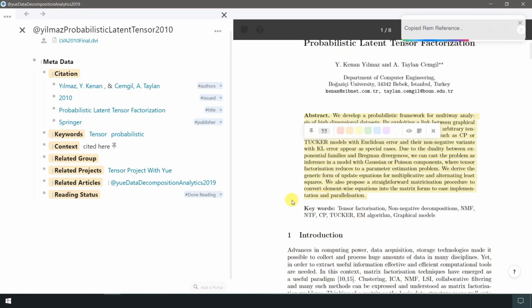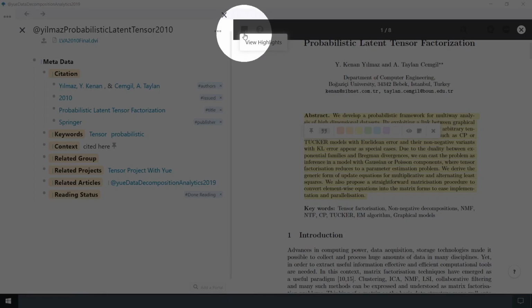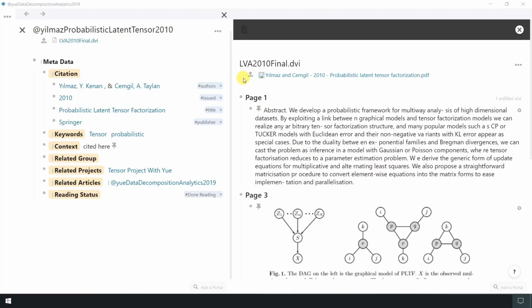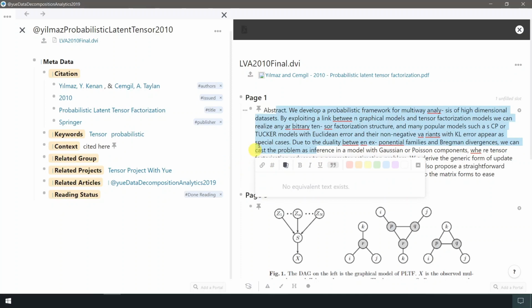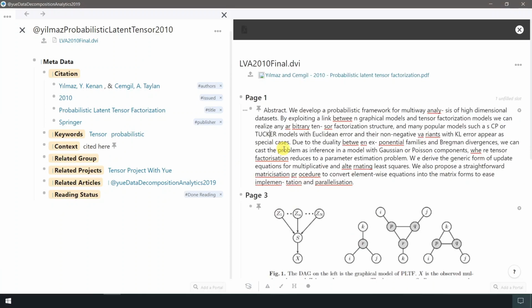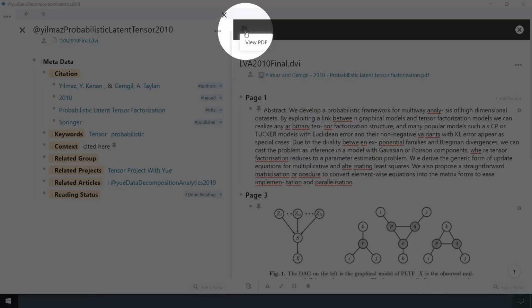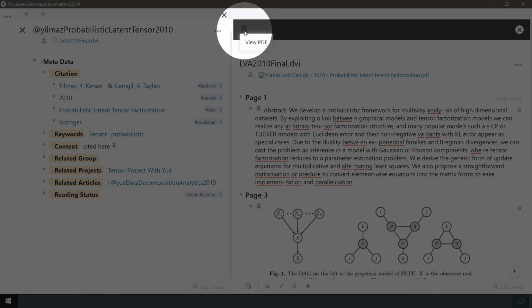Now if I wanted to see all the highlights that I've had on this page, I can simply click on this button here, which says View Highlights. Once I click on it, I'll see a page that has all the highlights. So this is the abstract highlight that I made, and this is the image. I can go back to the PDF by clicking again on this, which will show View PDF this time.